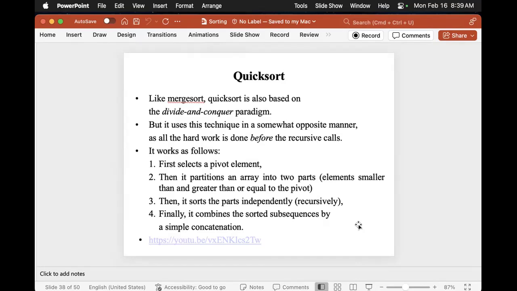So like the merge sort, the quick sort is also based on divide and conquer. It's another good one. It uses a technique in somewhat the opposite manner, as all of the hard work is done before the recursive calls take place. In the other one, the recursive calls are doing your work, finding your pivot, sorting the subparts of the list and then returning them back to be added together.